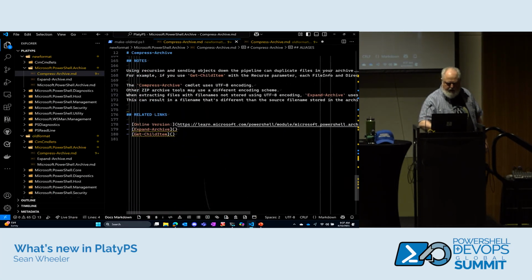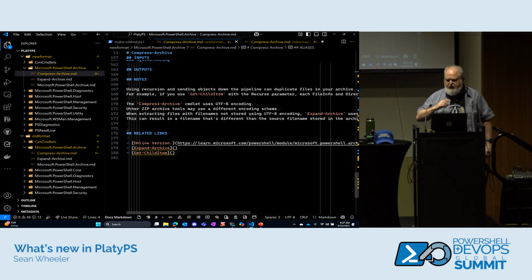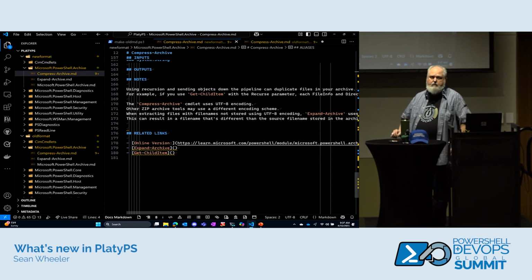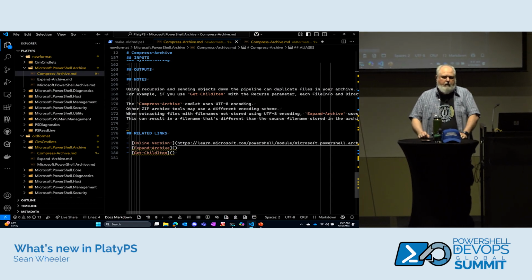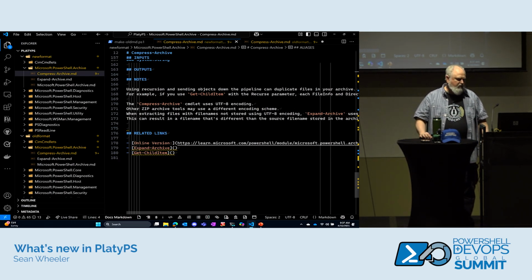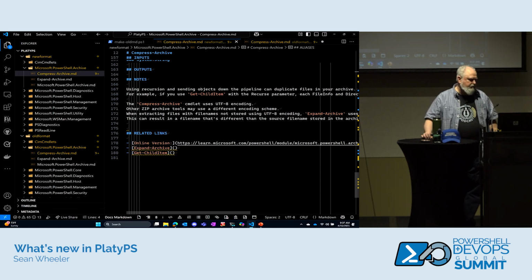The other thing that we changed is that in the related links section, it's now a bullet list. In the old version, you had to put each link on its own line with a blank line in between. Otherwise, Markdown would mash them all together when it renders. So now it's a much cleaner look. It's nice.